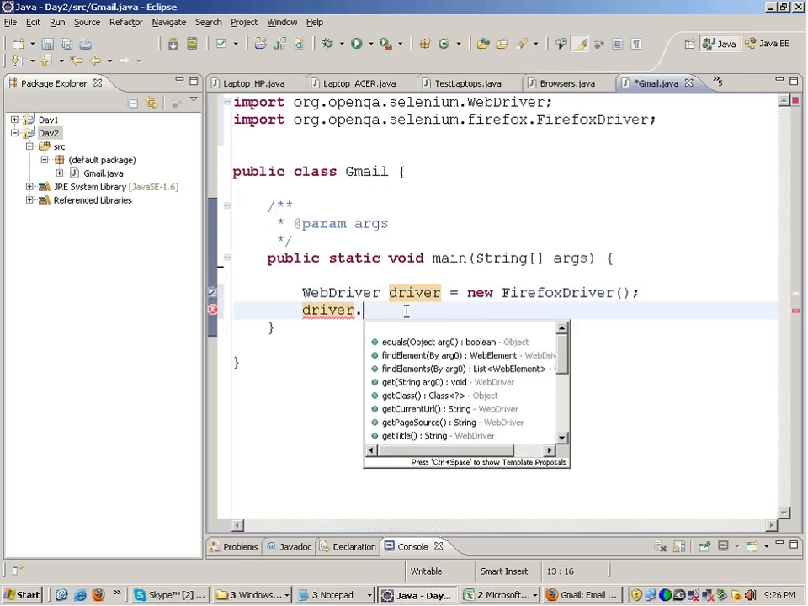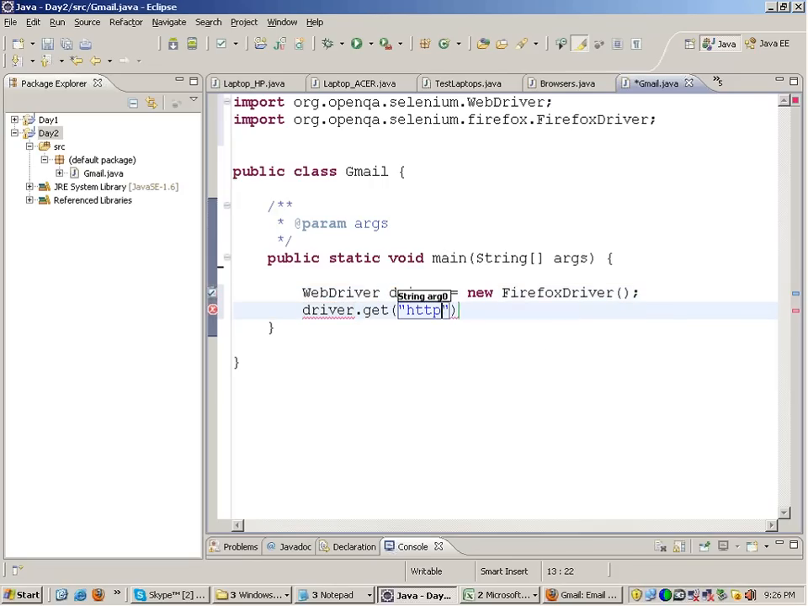And you need to write driver.get http gmail.com. So this will take me to Gmail simply. Now after going to Gmail I need to enter something in the username field, something in the password field, click on the sign in button.